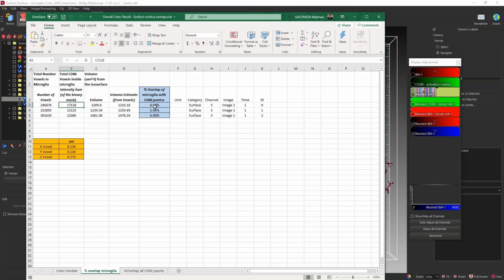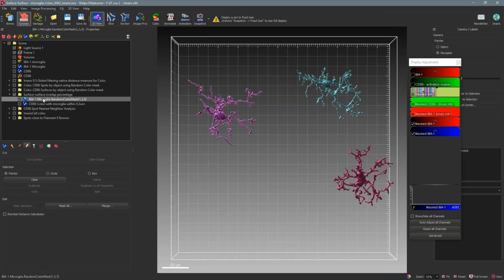And so what we end up getting is a percentage of the amount of overlap of the CD86 with the total voxels in the data set. This is the overlap percentage that we can calculate, whether you do it in Excel or not. But you can actually get this already in Imaris without throwing it into Excel. I wanted to show the math behind it, because sometimes it's a little tricky to understand exactly. But these numbers are very easily achievable by looking at the IBA1 cells.